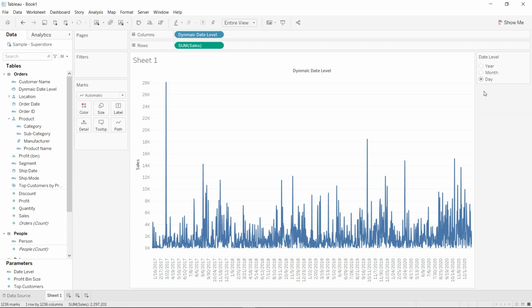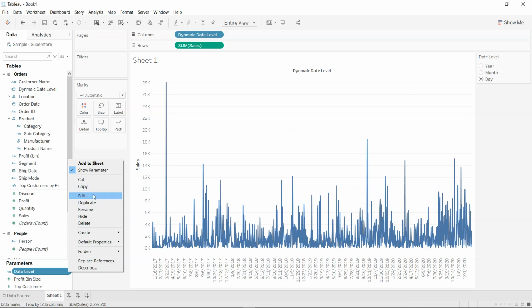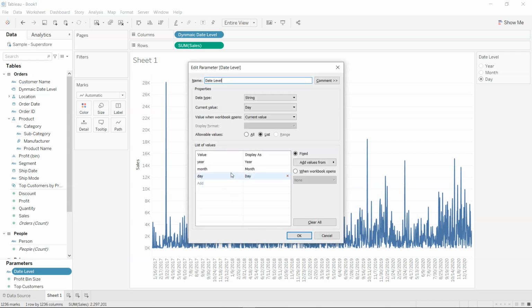For that, the number one thing I've done is create this date level parameter. If I go here and click on edit, you will see that I have given the name as date level. The data type is string. The current value is whatever I have selected by default, and the values are here in small letters: year, month and day, for the function which I am going to specify.